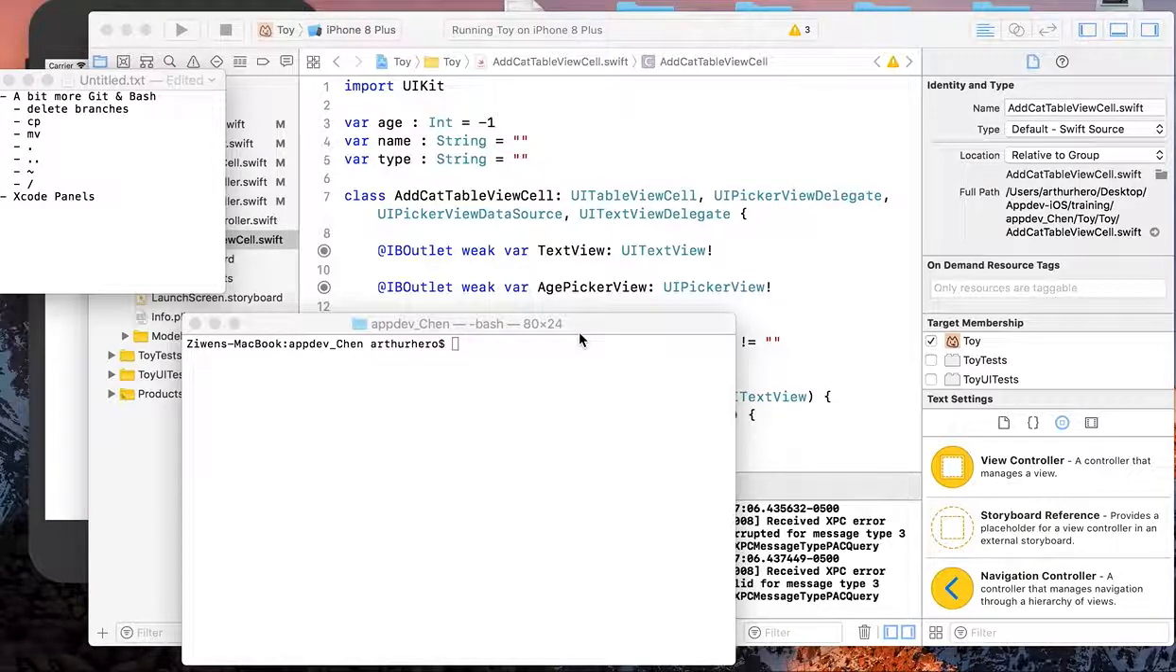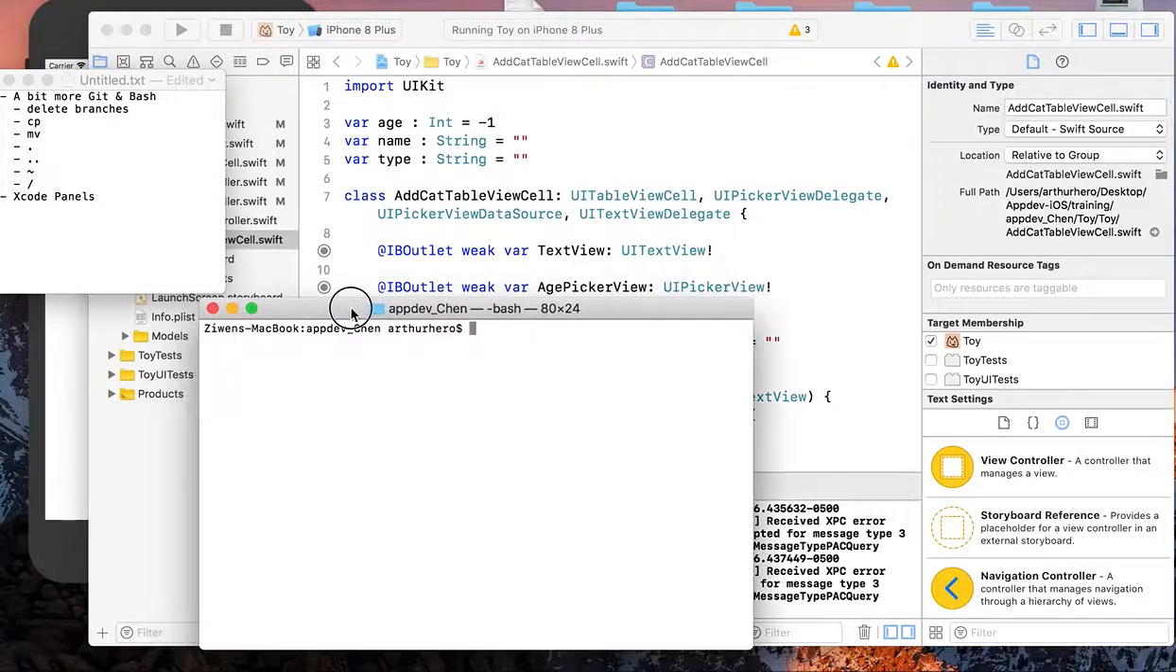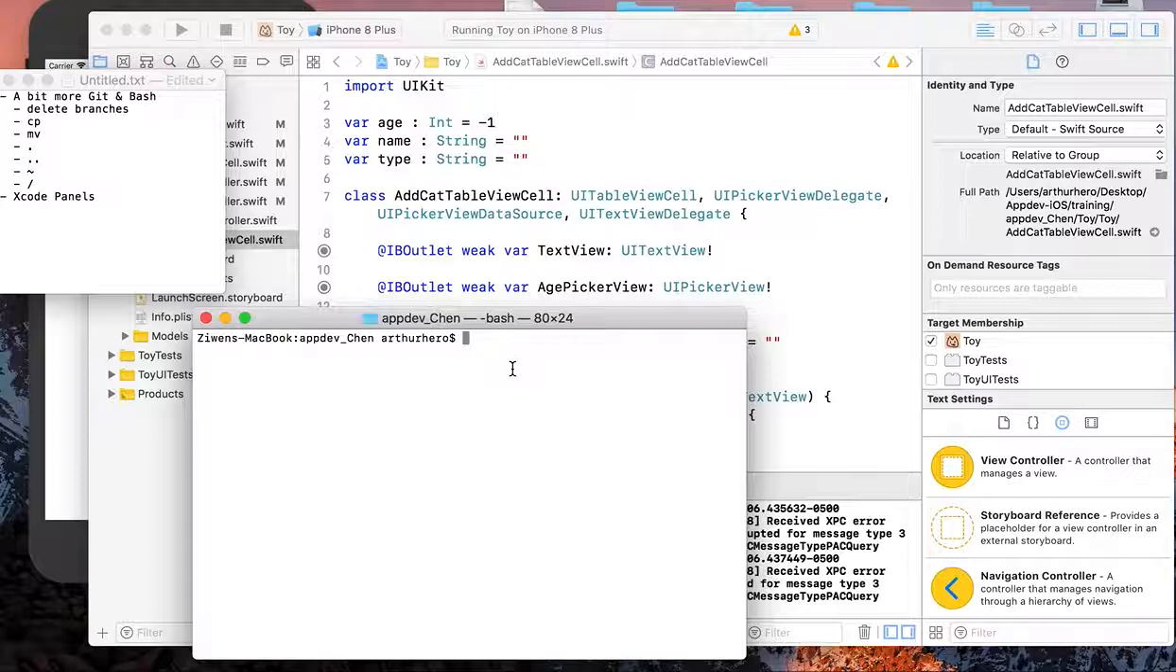So today I want to talk a little bit more about Git and Bash, which is something I forgot to cover in the last two videos. So first of all, I want to teach you how to delete a branch.